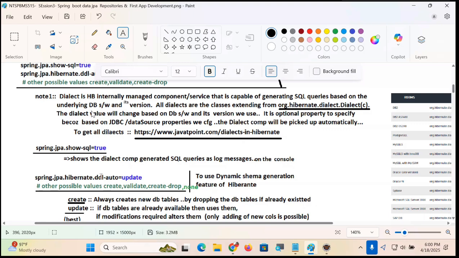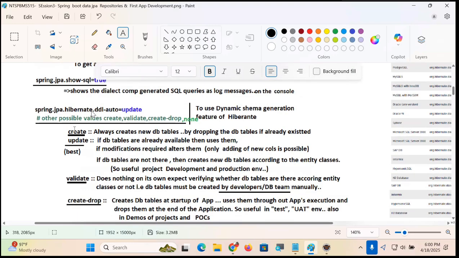Spring.jpa.hibernate.ddl-auto update. What are the possible values, guys? Create, update, validate, create-drop. These are the possible values. Create: if the table is not already there, create it. If already there, it drops the existing one and creates it. But always think about creating a new table, every execution, by dropping the existing table. Very bad, right?